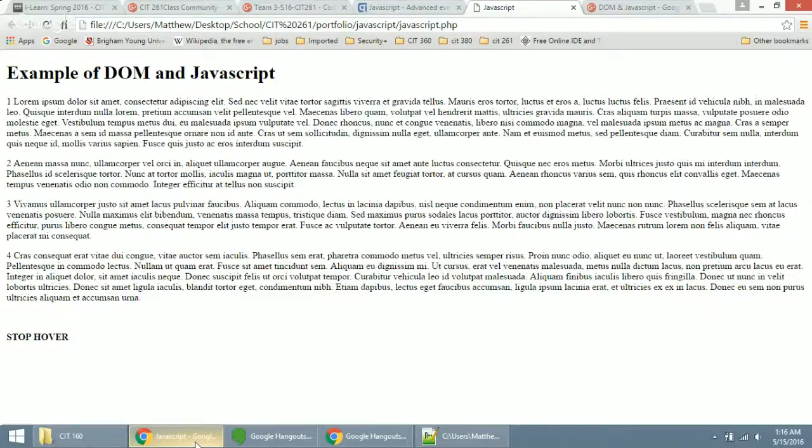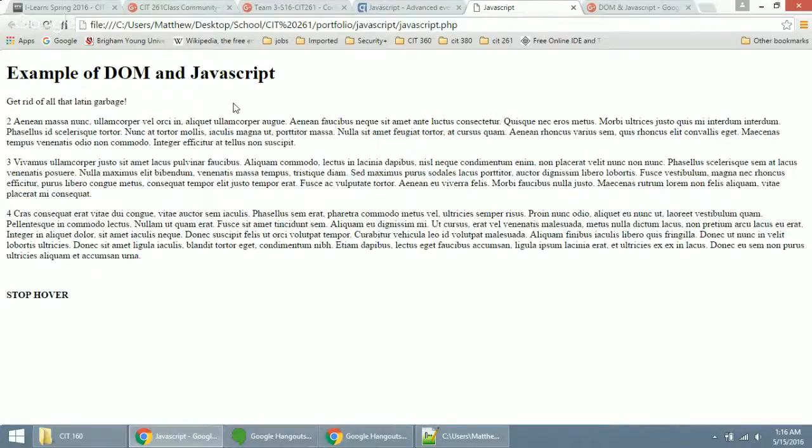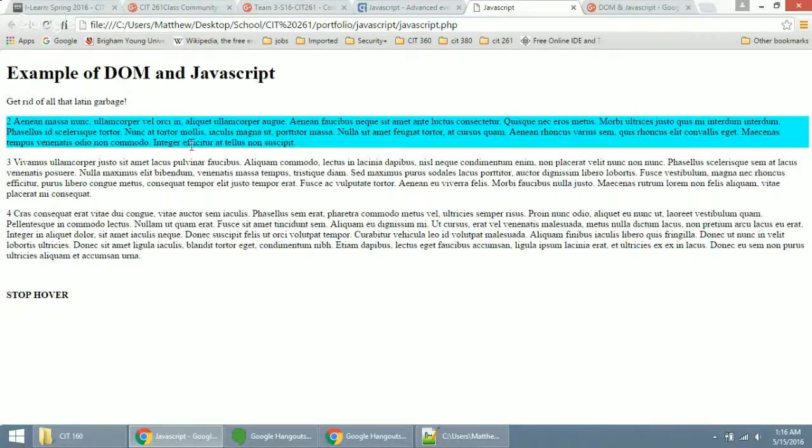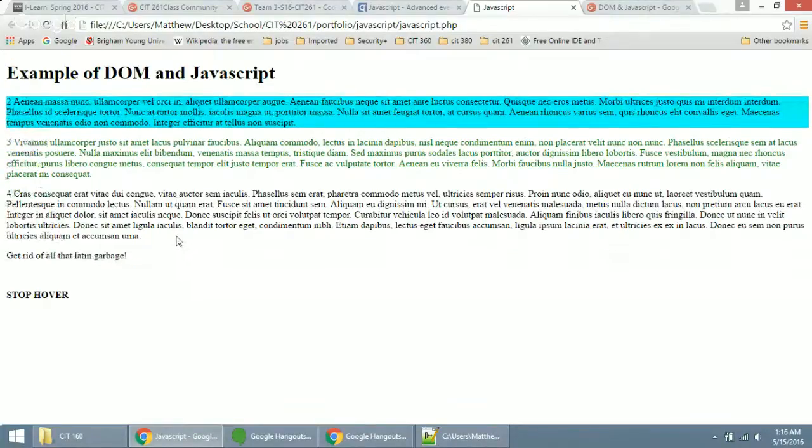So here we are. Number 1 actually changes it. There we go. Get rid of that Latin garbage. So it just changes the text. Number 2 changes the background. And these are all being triggered by me clicking on them. Number 3 changes the text to green. Number 4 actually takes paragraph 1 and moves it all the way to the end.